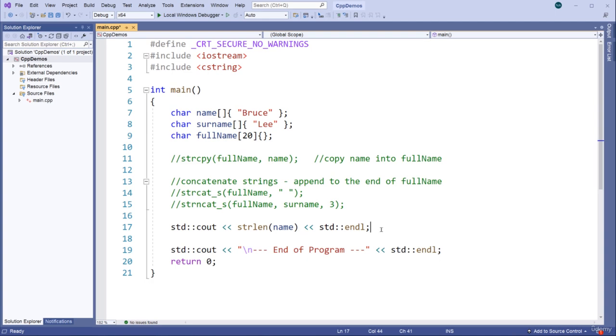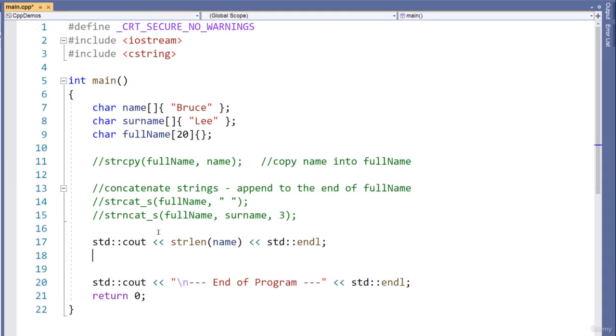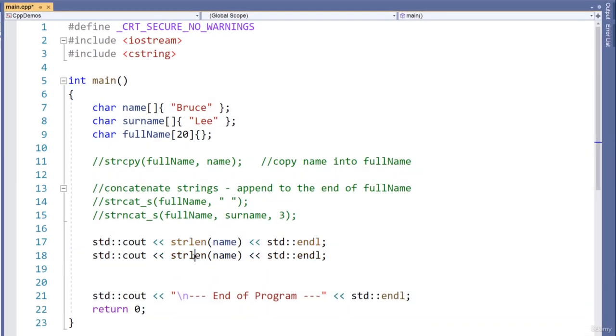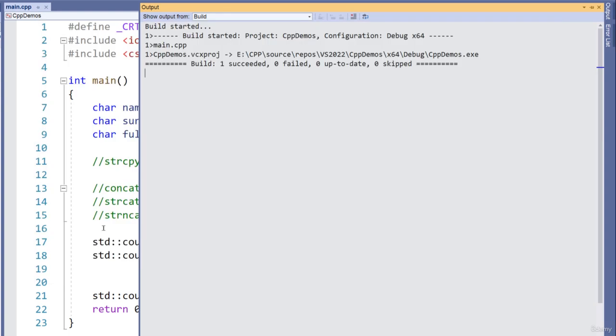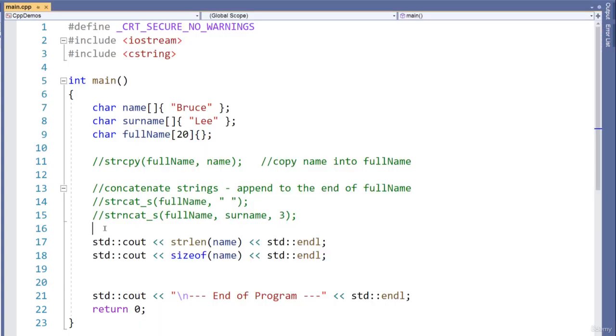But there's one more thing. If you think about the sizeof operator, and I pass in name, that is going to return the amount of bytes represented with that C-string. If you remember, a char is 1 byte. So if I build and run, string length is going to return 5, but sizeof is going to return 6 because it's going to include the null character. So using the sizeof operator is one way that you can get the length of the C-string, including the null terminating character. So I hope you got that one in the exercise.